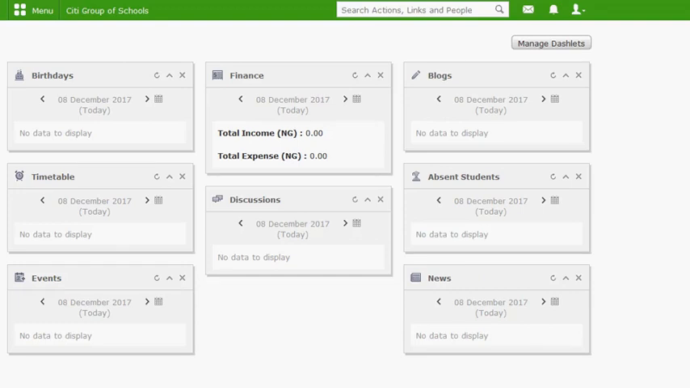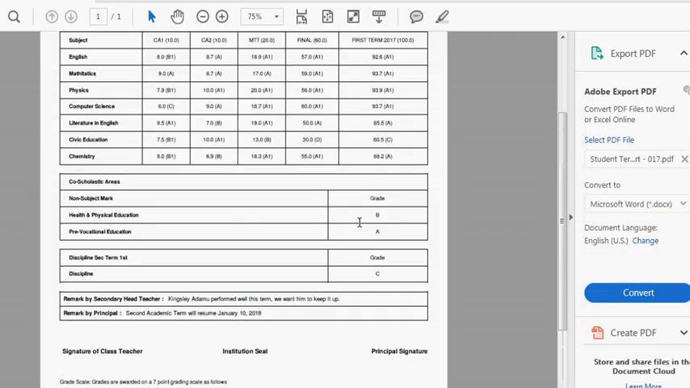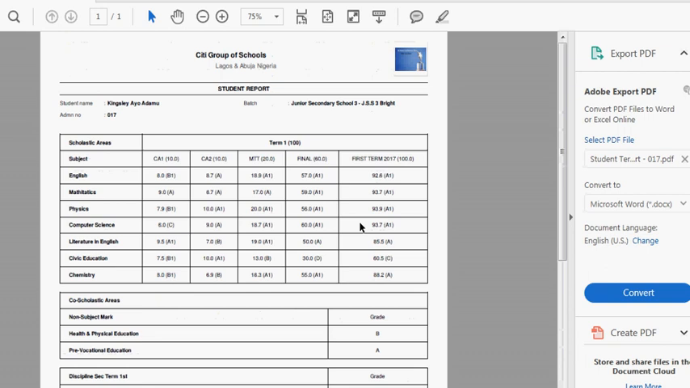In this video, we are going to explain the new feature in School Software Pro, the gradebook. We're going to use this sample gradebook report sheet to explain this tutorial.